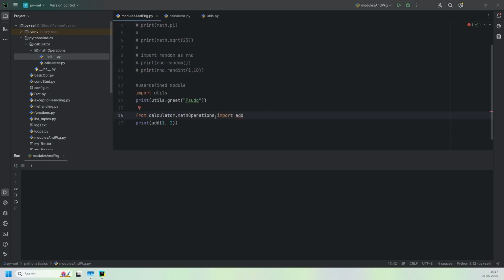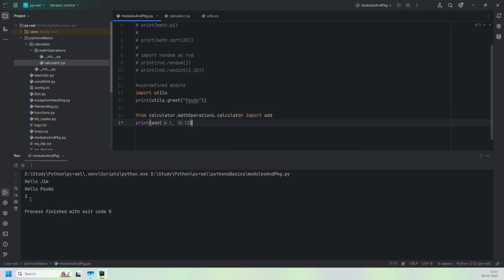Okay, so we have imported add. Add shows an error here. So what is the path? We'll say calculator math operations and, okay, so we'll have to give another one here. We'll say dot calculator. All right, and let's run this. If you see, we are getting the sum of these two numbers.